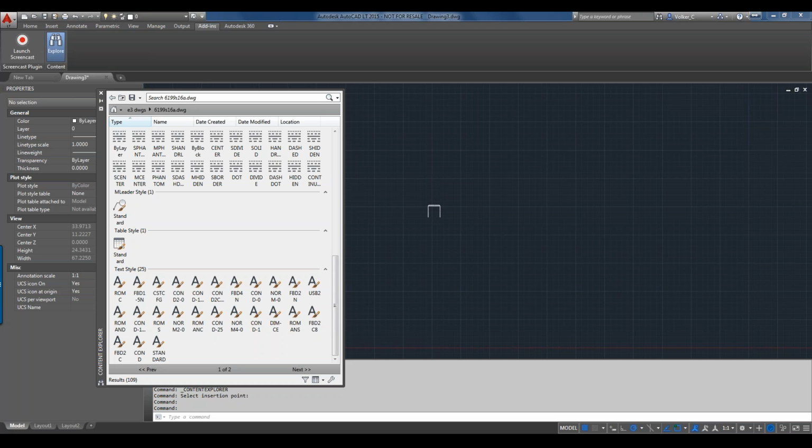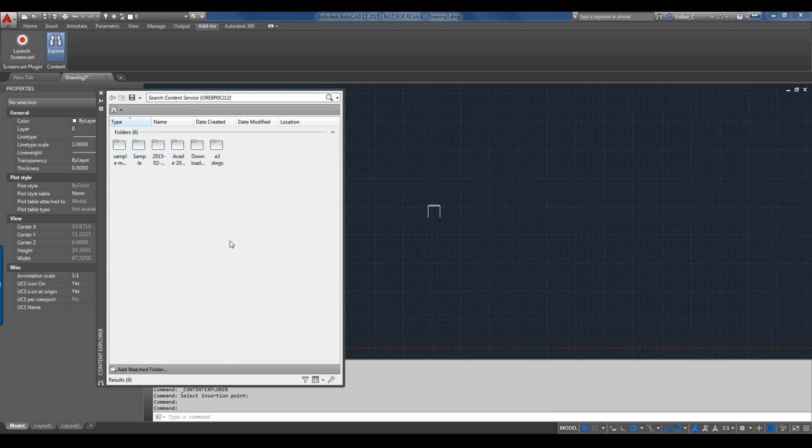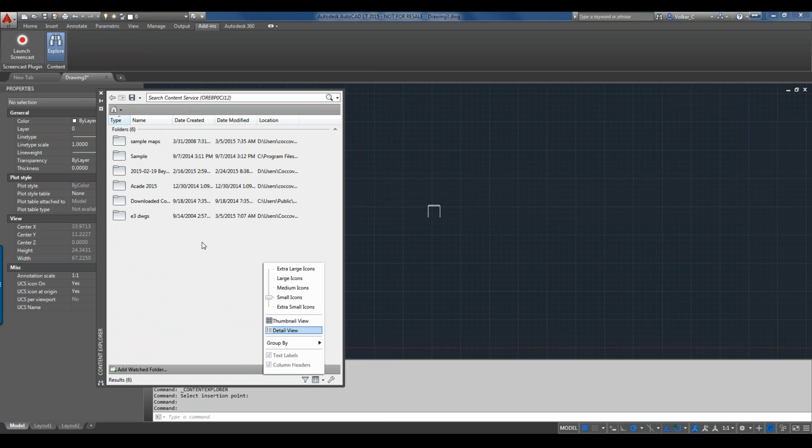Here, there are so many cool features. First of all, I'm going to go and click Home. This takes me right back up to the top level of the content that is being indexed. I'm going to do a detail view here. And these are, like I said, the folders.